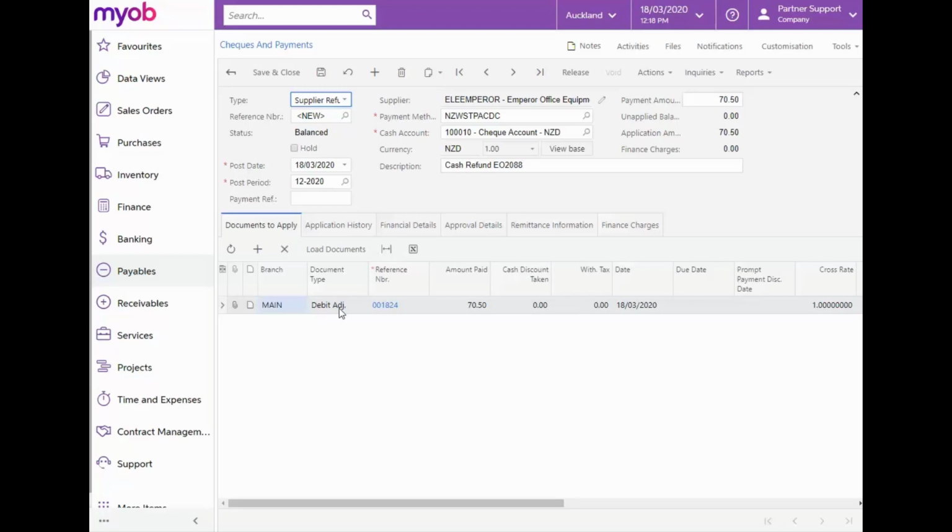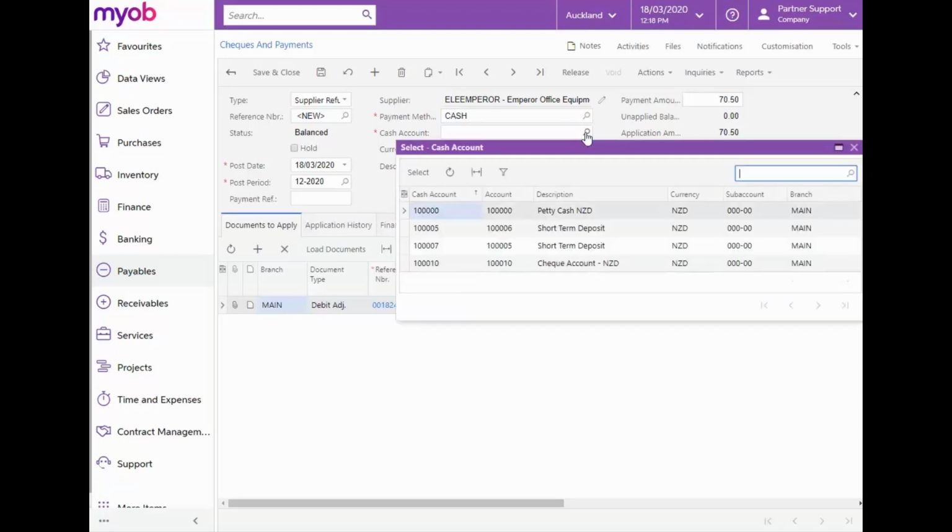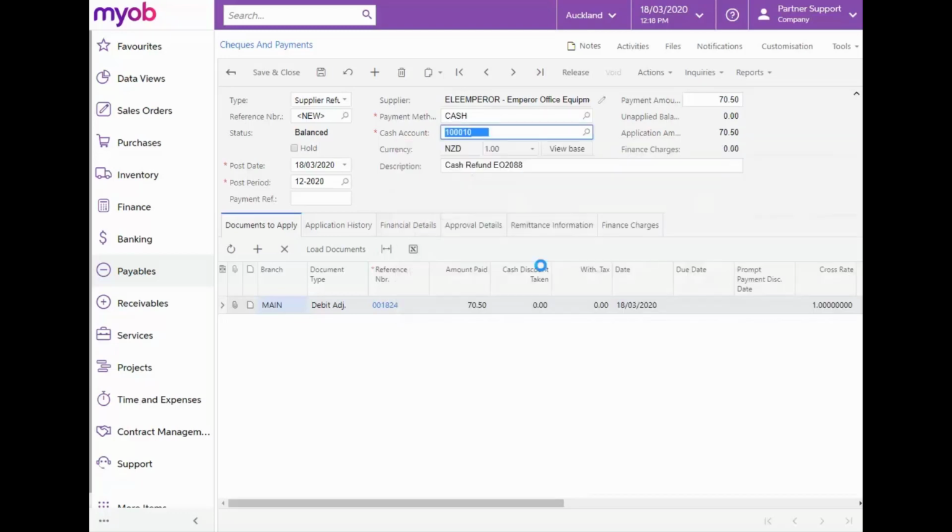the supplier refund. Because the supplier made the refund by cash, we'll have to change the payment method to cash. And select the cash account to which we receive refunds. Now we can complete the payment reference, which will usually be the check number, but for this cash refund, we'll use the reference supplied. Check the post date and release the supplier refund.